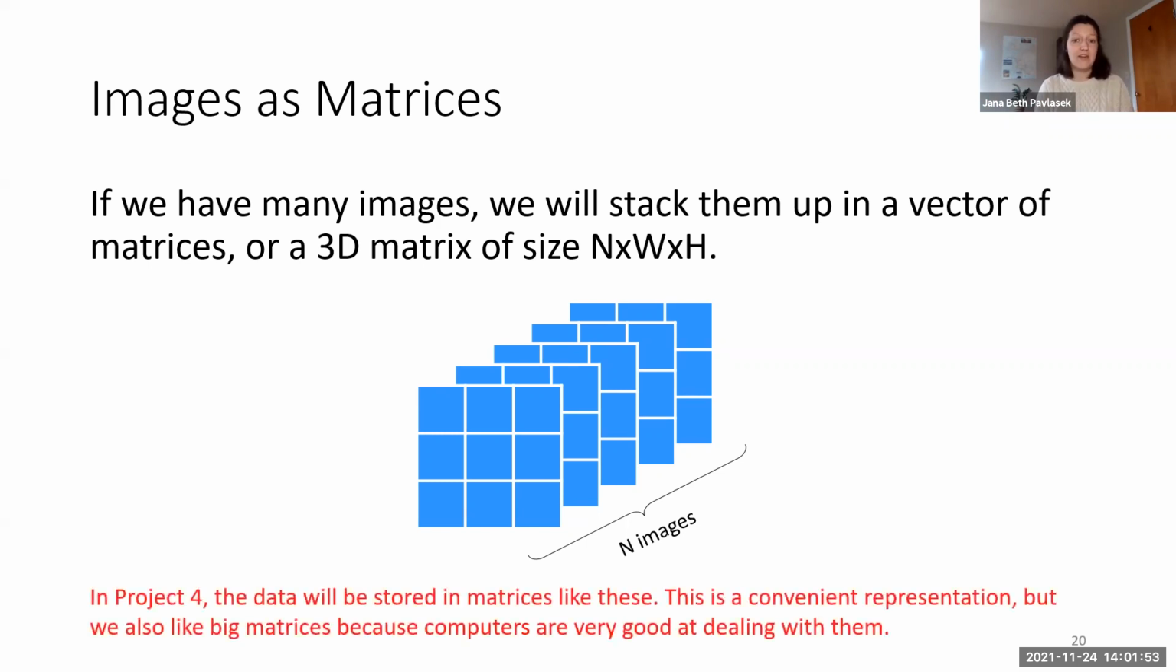This is a convenient representation, but also Julia likes to make things into these big matrices because computers are really good at dealing with matrices like this. They can do that really quickly using these different operations. We'll learn a couple of ways that computers can do operations over matrices quickly a little bit later, especially when we're doing parts 2 and 3. But for now, all you need to know is this is how the data is stored in MNIST.